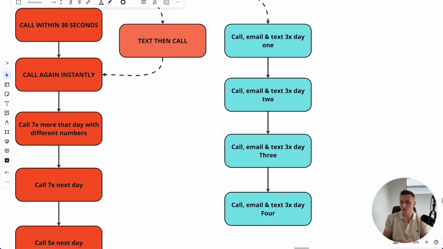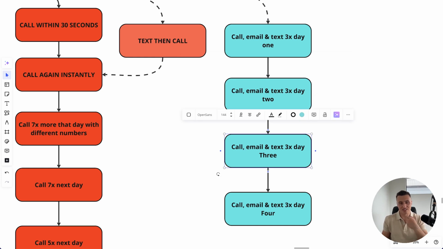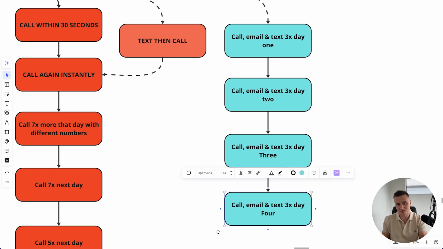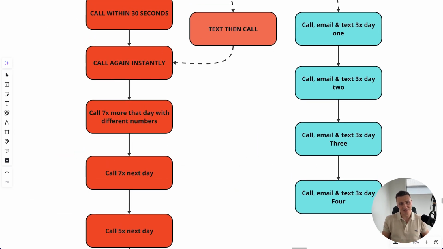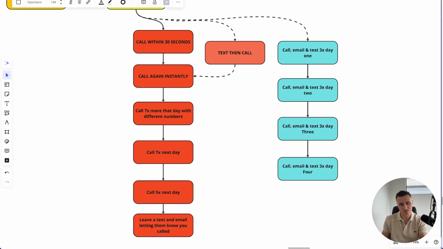Now, if getting them on the phone is not the best thing moving forward for your business, you can email and text them 3 times in one day so they know who's calling. You can do the same thing the next day, you can do the same thing the next day, and then you can do the same thing after 4 days. If they don't answer all of those within 4 days, only then would I cancel it as a lead and just mark it as lost. And the reason I gave you these 2 options is because one of them is bound to work better for your business, and it's just a matter of trying and see which one of these 2 is actually the way moving forward for your business.